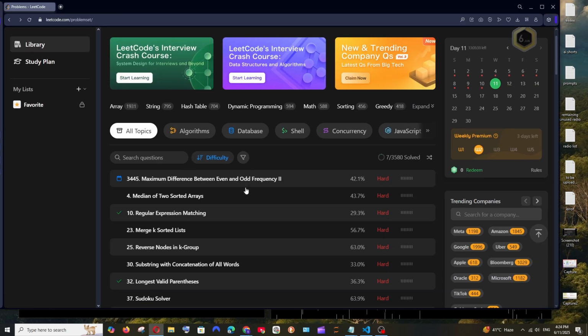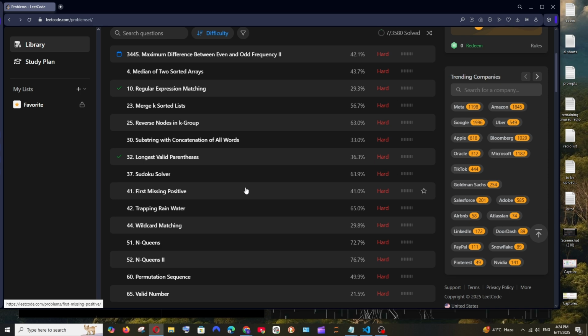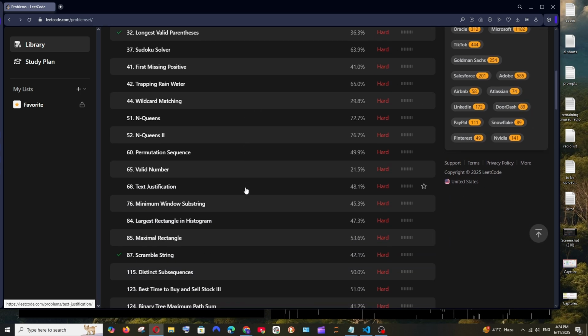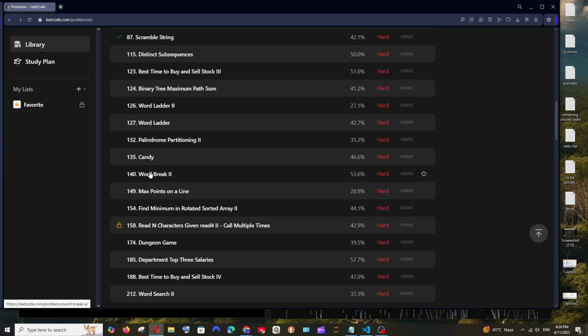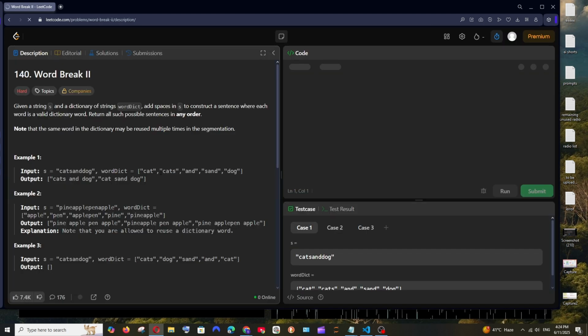So enough playing around with HTML. Let's go and ask it some LeetCode hard questions. For this, I'm going to go with this Word Break problem, and this is an extremely hard problem because its acceptance rate is just 53%. So let me just ask what both the models give for this.